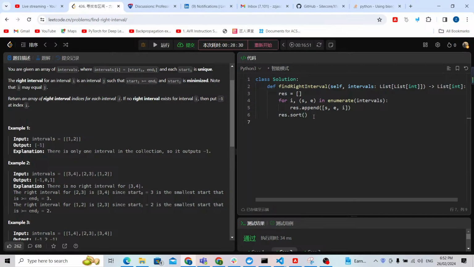Now I'm going to prepare a variable n. It will be the length of the intervals, and I'm preparing an answer. It would be -1 times n, and finally I'm going to return this answer.